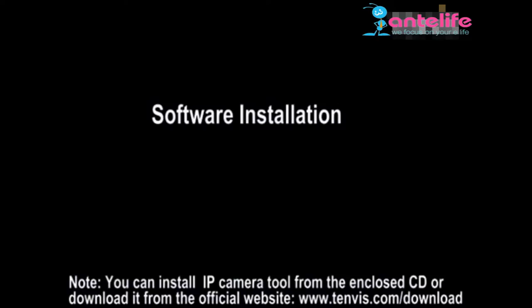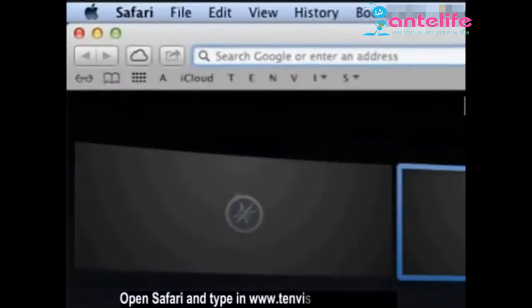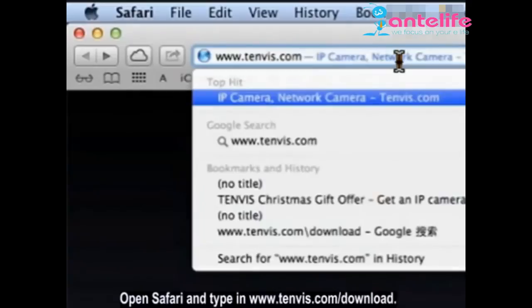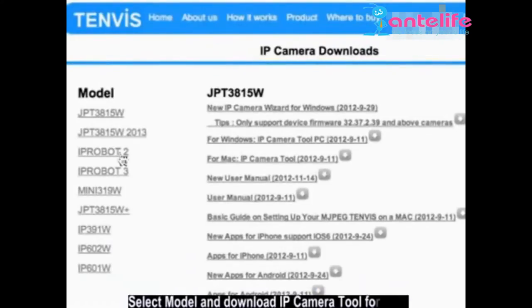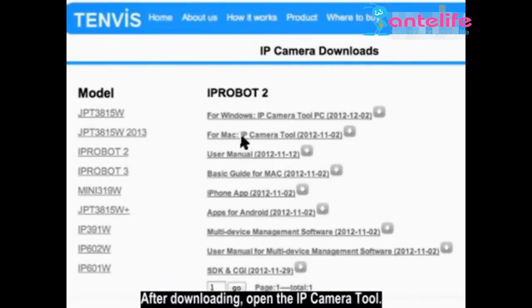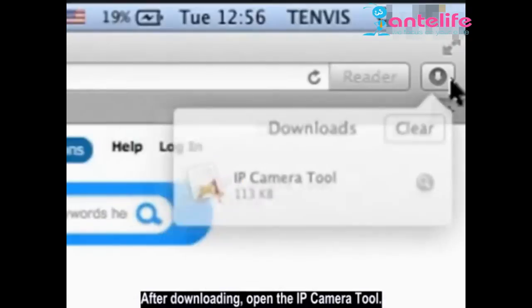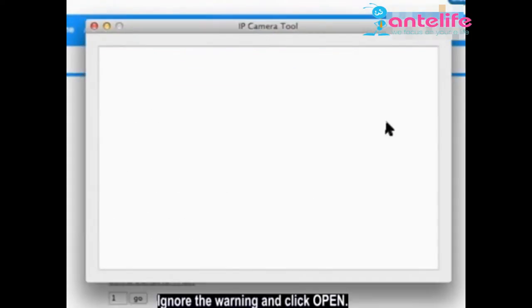Software installation. You can install IP camera tool from the enclosed CD, or you can download it from the official website. Open Safari and type in www.tenvis.com/download. Select Model and download IP Camera Tool for Mac. After downloading, open the IP Camera Tool. Ignore the warning and click Open.